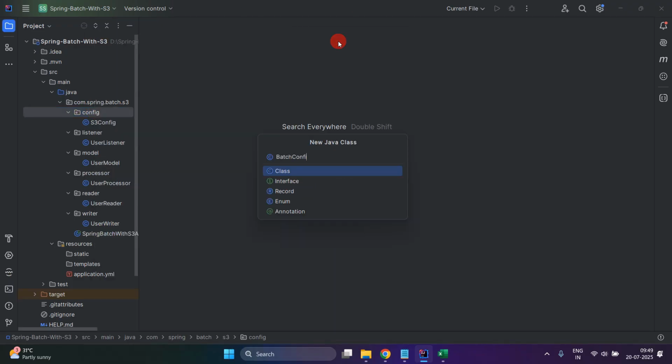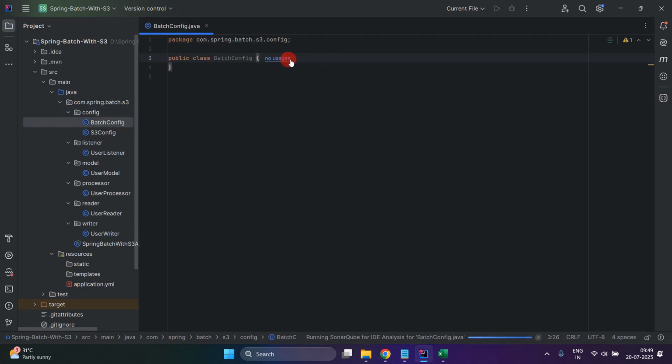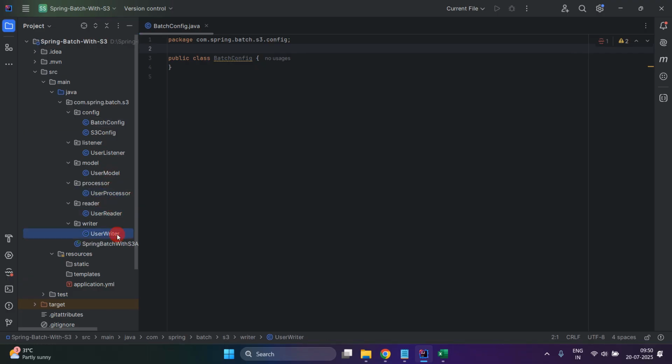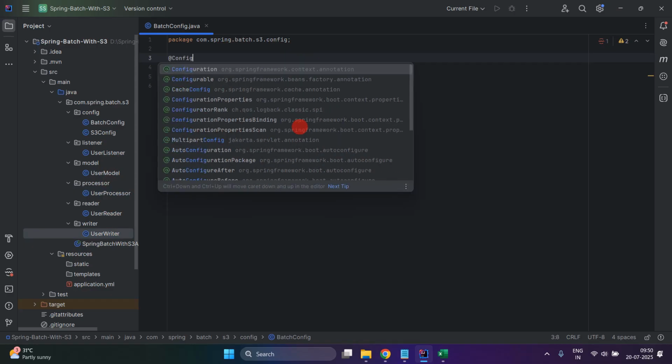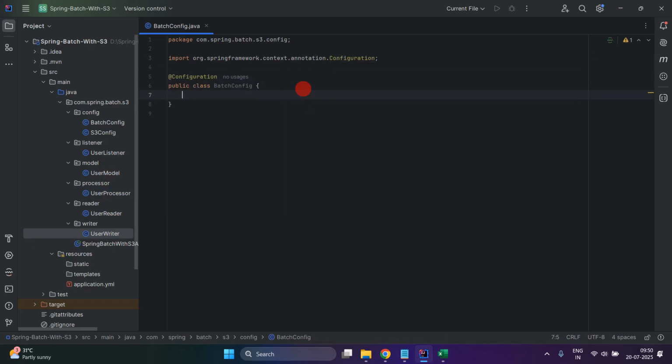And now I am going to create one more config class, that would be BatchConfig. Here I'll create a pipeline of reader, processor, writer, so those will work in a sequence. For all of these we will create a pipeline here. So this will be of type configuration, so just annotate with @Configuration here.